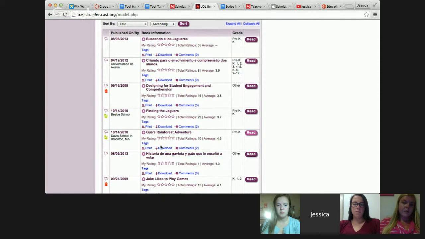And once you click on that, it'll just download itself right to a file on your computer. You could also just print it out right here and give it to the students. Very cool. So how are the books sorted, and how are teachers able to find them?